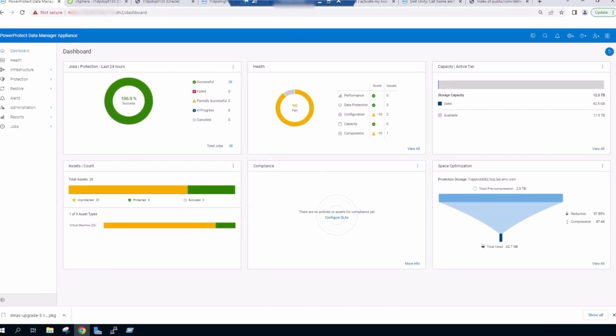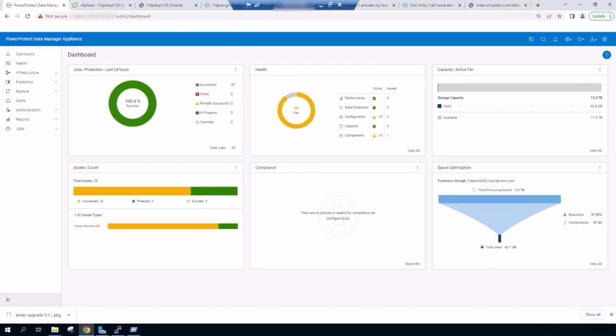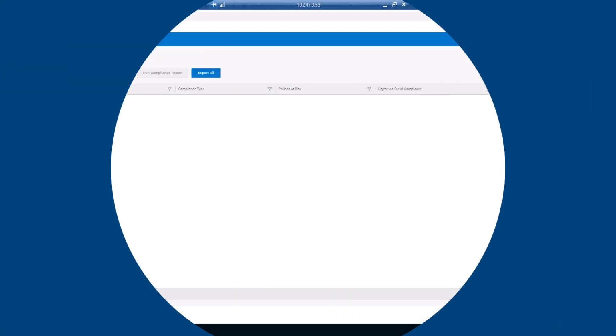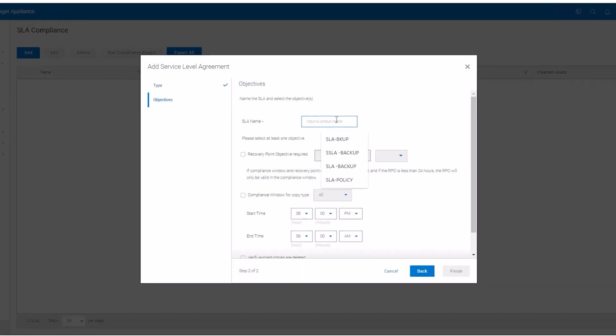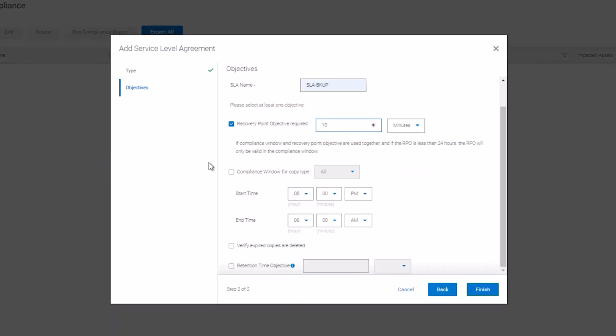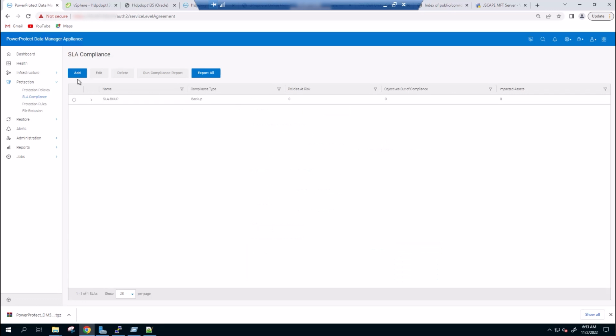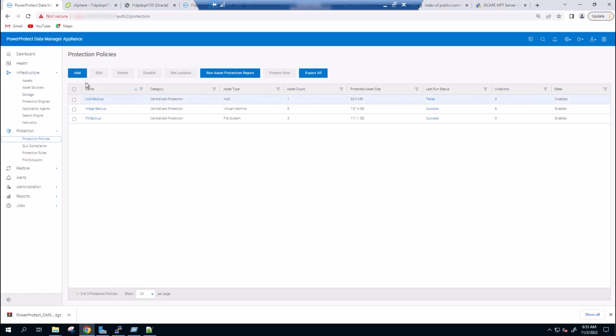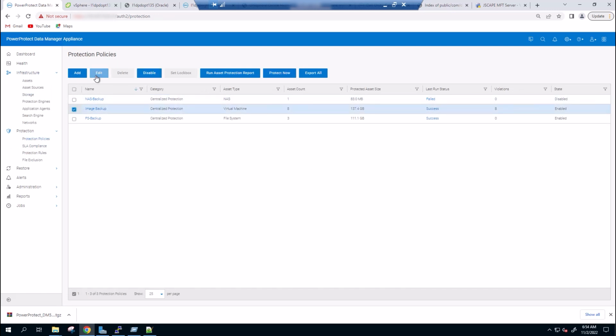To show how the Compliance widget works, let's create an SLA objective now. Specifically, one whose values are intentionally non-compliant with the current backup policies. In this example, we are creating an SLA of type backup and are providing incompatible values for the recovery point objective. The SLA is created successfully. Now we can go to Protection Policies and associate the SLA with the policy called Image Backup.